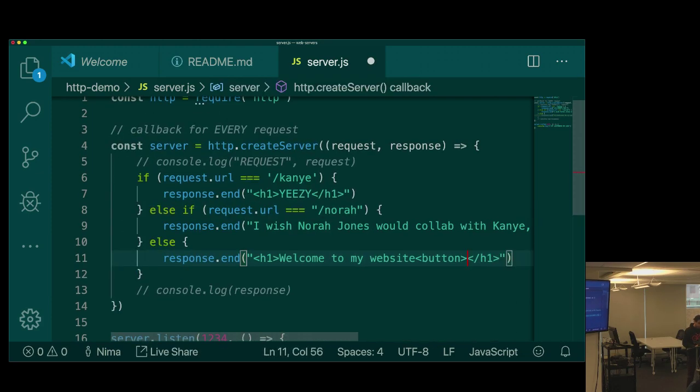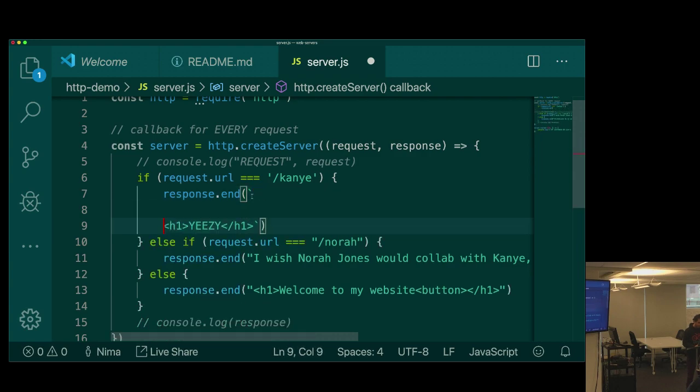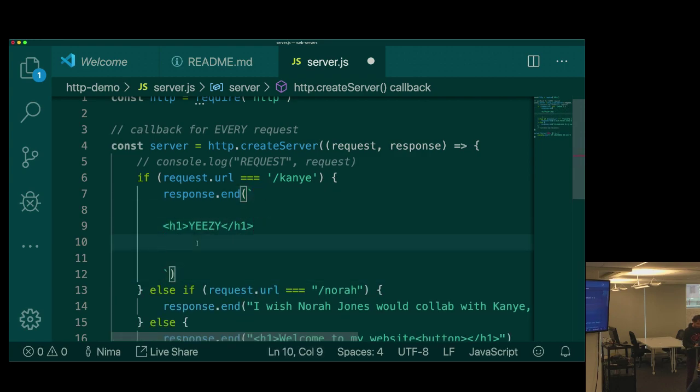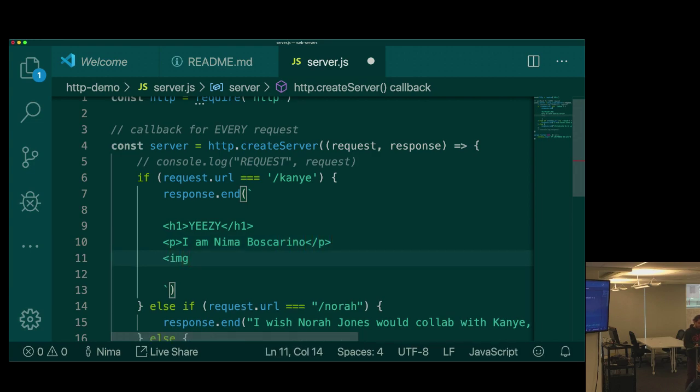The thing here that I'm trying to say, though, is that I could, if I wanted to, just start writing entire HTML documents in here. Right? Just entire documents. You know about backticks for strings? With backticks for strings, I can write stuff on multiple lines. I am Nima Vascarino, and then I might even put in an image with a source. Right? I could write entire documents in here. Yes? Why not? Why not, though, right?